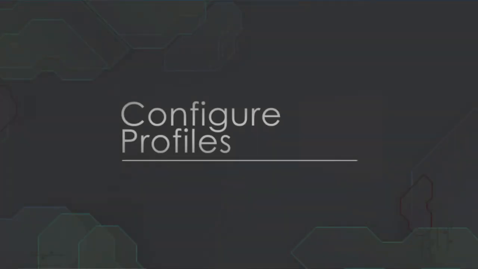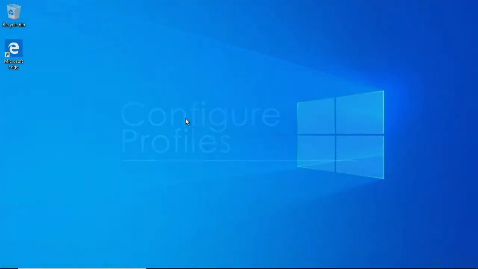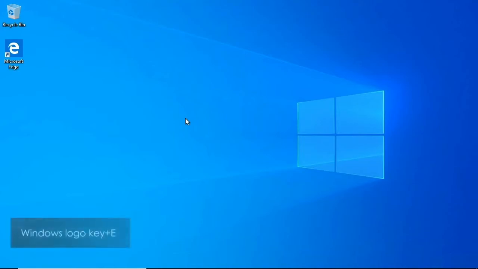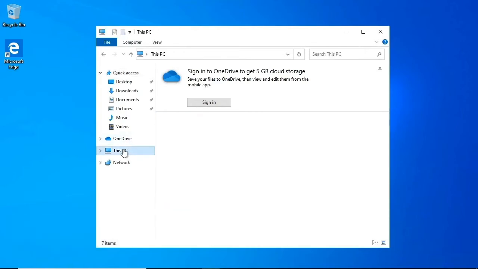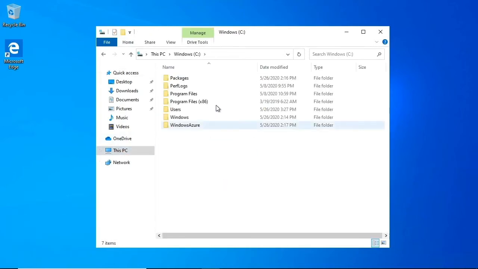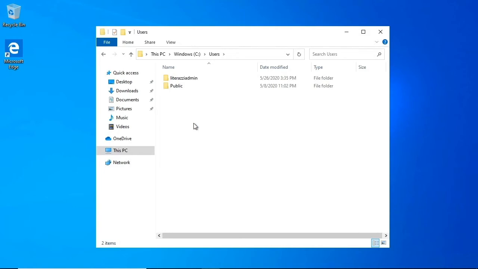When you log into a device, you have a set of folders and other settings that belong to you. In fact, I'll open File Explorer using a keyboard shortcut of Windows E, one of my favorite keyboard shortcuts, and I'm going to navigate to the C drive and then the Users folder. We see two folders here, Literati Admin, which is the username I am using right now, and then Public.